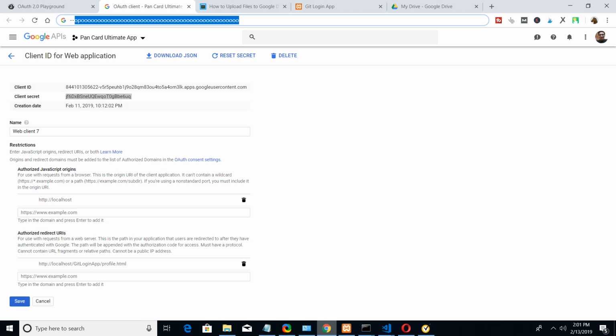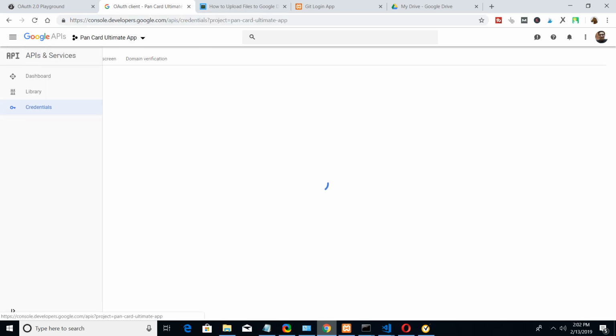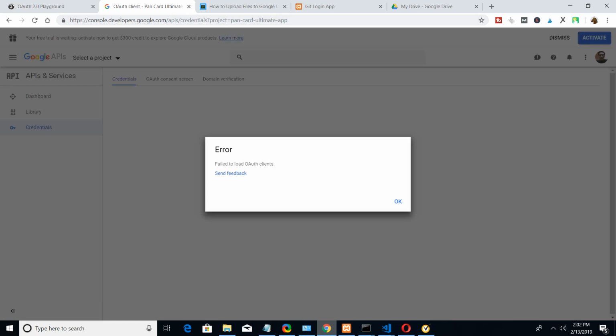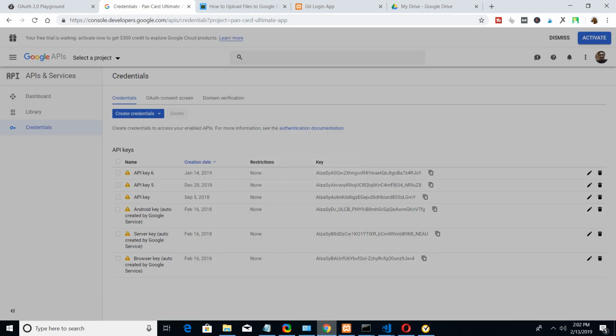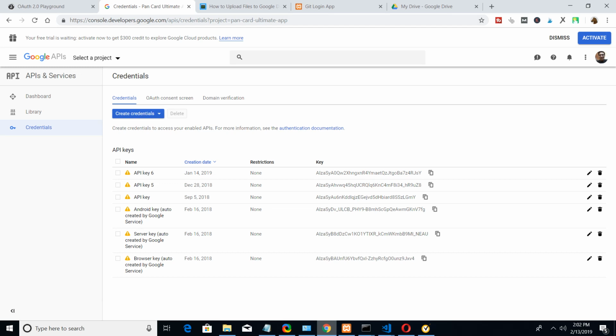So in this case we are using the user's data. For this tutorial we need to have a client ID. So just go to Google Developer Console here, and after that create credentials.